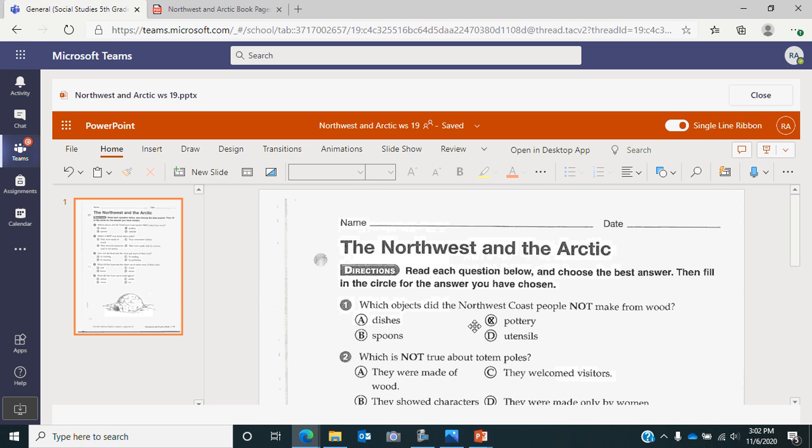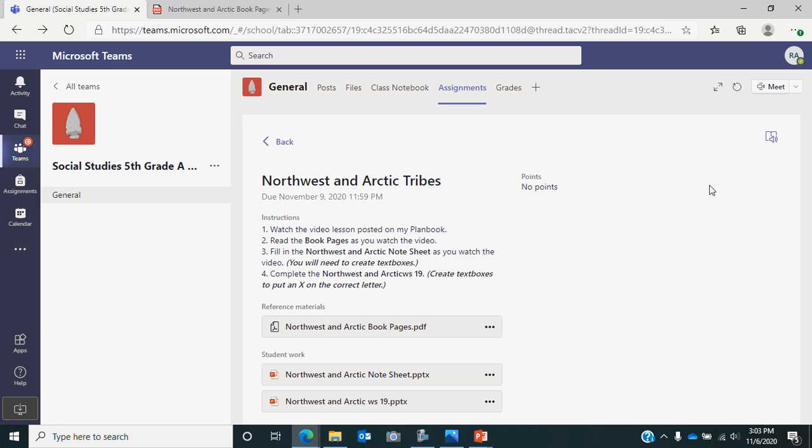So make sure you fill out the complete note sheet, and then you're going to fill out worksheet 19 here. Once you complete both of those, make sure you click close, click the turn it in button, and you're good to go. If you have any questions on how to complete either the note sheet or the worksheet, message me on Teams, send me an email, or send me a message on Remind.